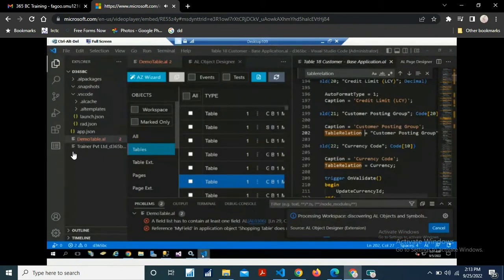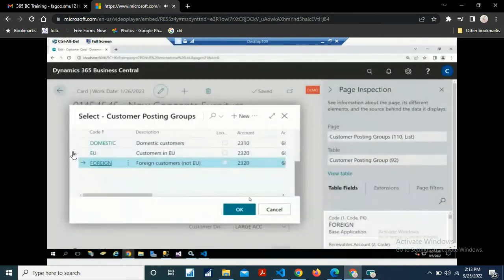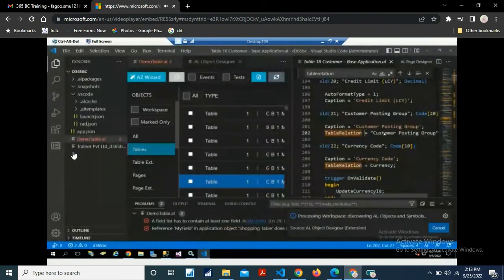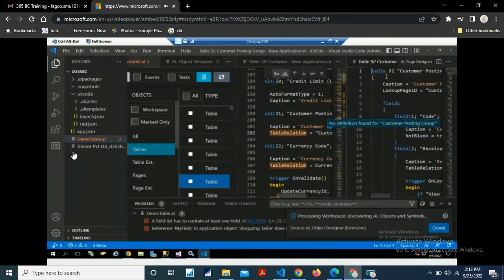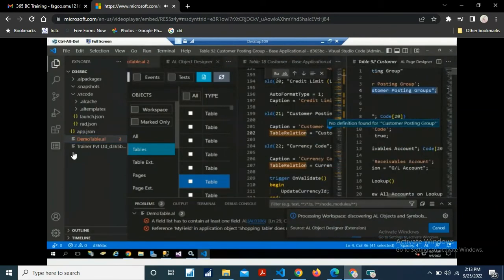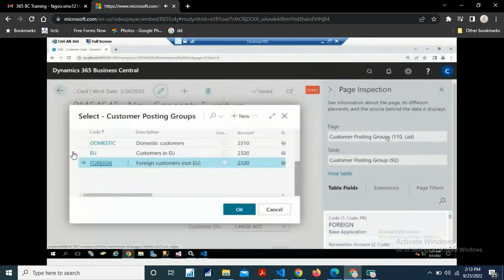Now a table cannot showcase the data. It needs a page to showcase the data. So that page we have defined in the lookup page ID on that particular table. This particular table's lookup page ID has this page, customer posting group. That is the same that is being defined here. Okay. So this is how we create a relation and fetch data from different tables to one table.